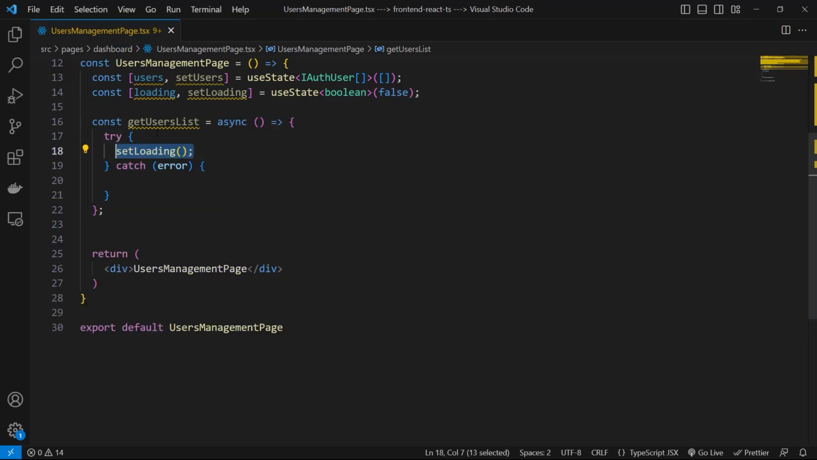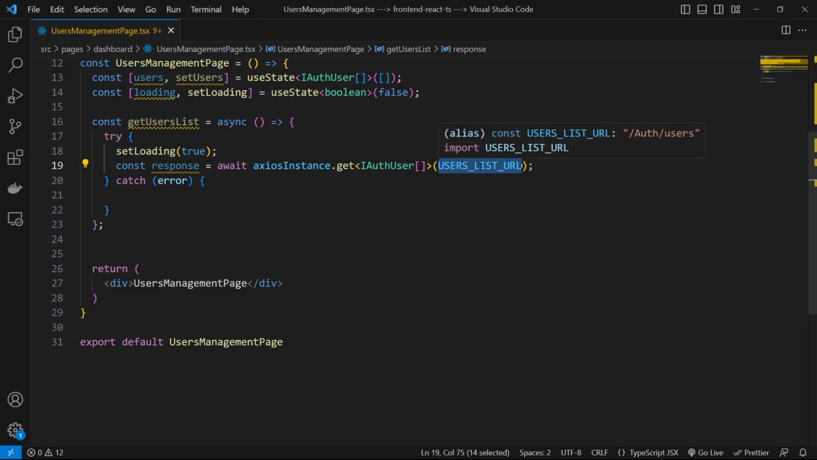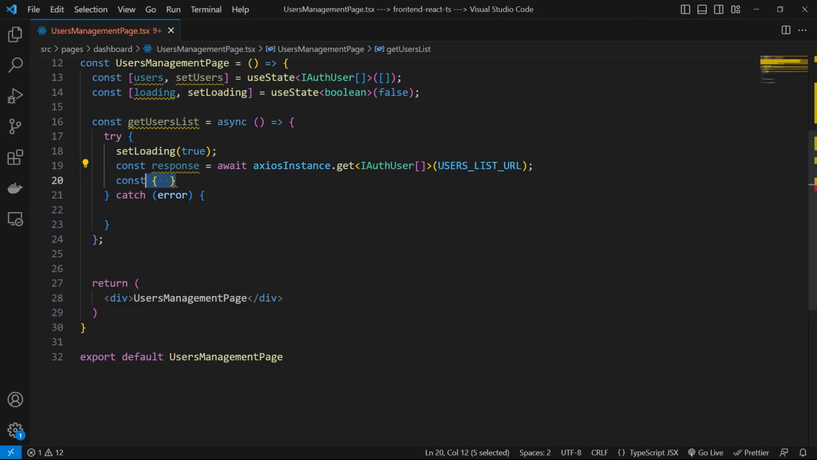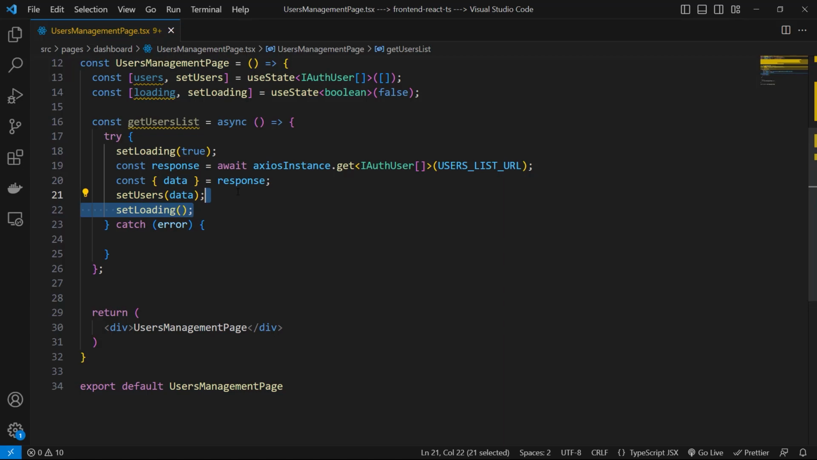So in the try block, I use the set loading of true, and then I use const of response equals to await of Axios instance.get. And for the return type, we use IAuthUserArray, and we pass the URL of users to it. You can see it is /auth/users. And after this, I use the const of the data, which is destructured from the response, and then I call set users with this data, and after that I set the loading to false.